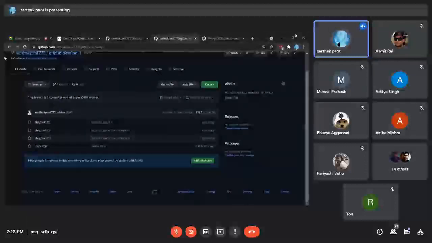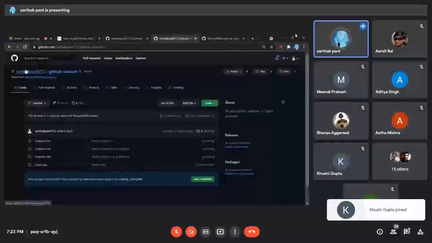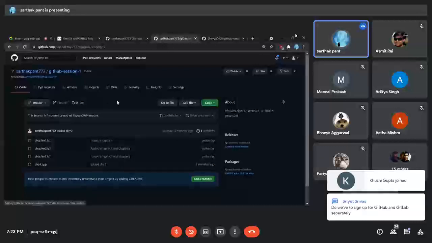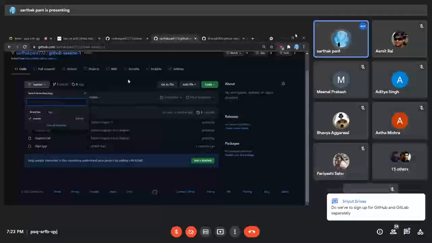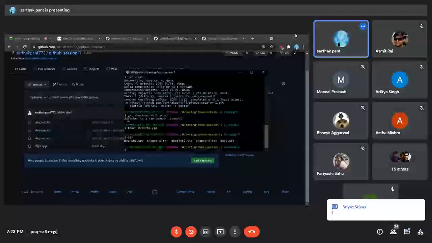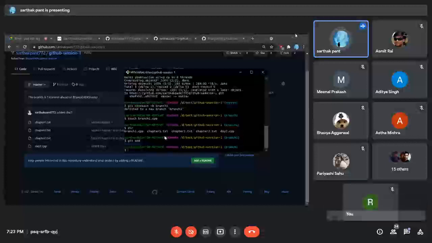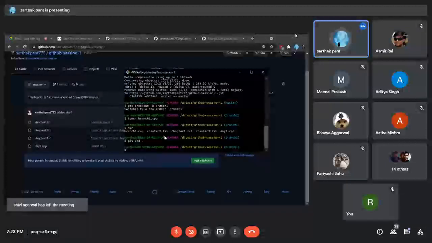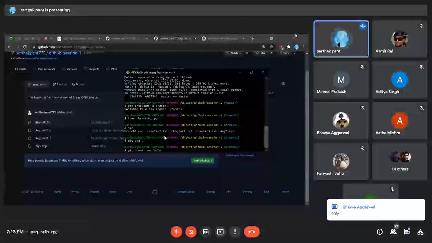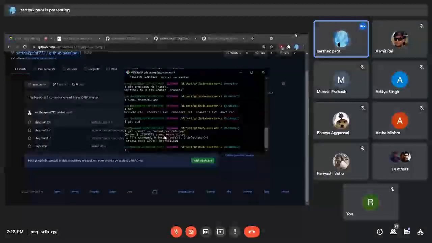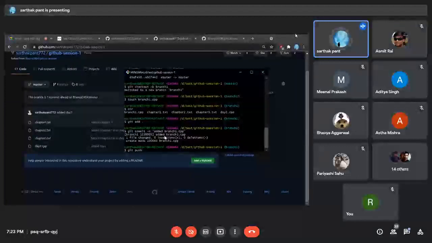Right now you can see, let me reload also. This is Sarthak 172 GitHub session. You can see there is no branch right now, only the master branch is there. So what I'm going to do is the same commands that we have done in the last section. Git commit -m edit branch1.cpp, to be more clear. Git push. Let me try git push only, to clear your doubts.